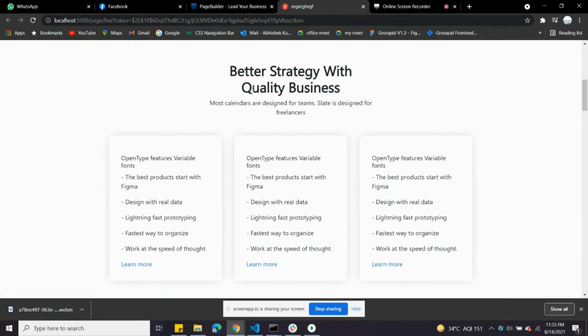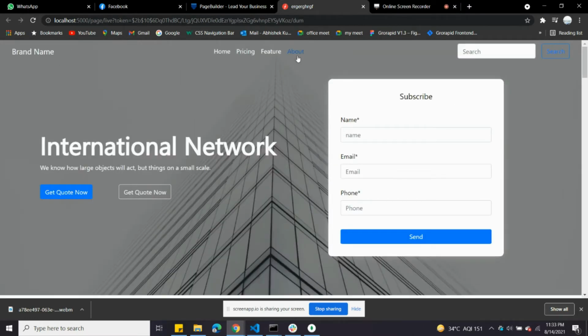So you can see my home page looks like this. This is the same page that I have edited in the editor. If I click on the home page, it's not going anywhere because this is my home page and I don't want it to go anywhere.